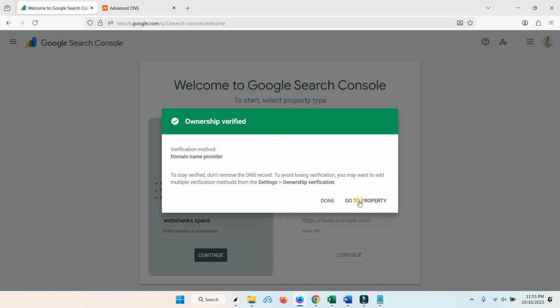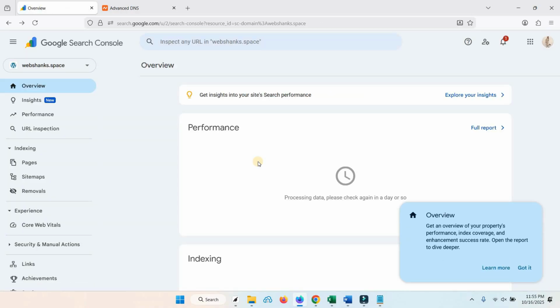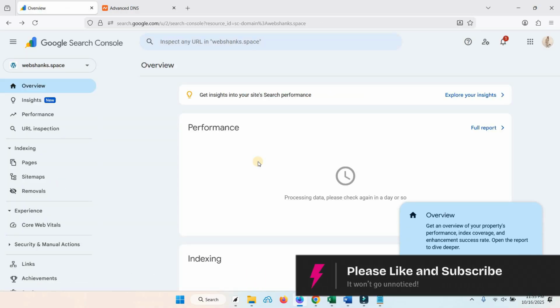So just click done or go to property. So this is how to verify Namecheap domain with Google Search Console.